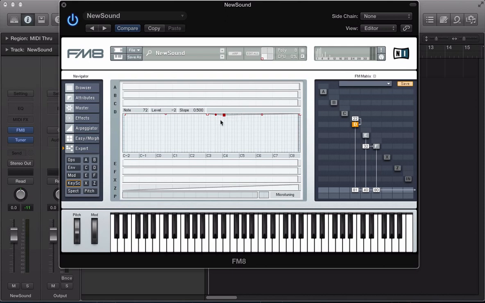I can control click in here and I can create extra nodes. So I can go right up to C4 is fine. After that, I want it to drop down. I don't want operator D to be quite so loud. And so what I'm doing now is any notes that are played above C4, I can dip out the volume a little bit on operator D. So when you're playing leads that are maybe getting a little bit too harsh and nasty sounding when you're playing them up high up the keyboard, you can dip off some of those levels a little bit.